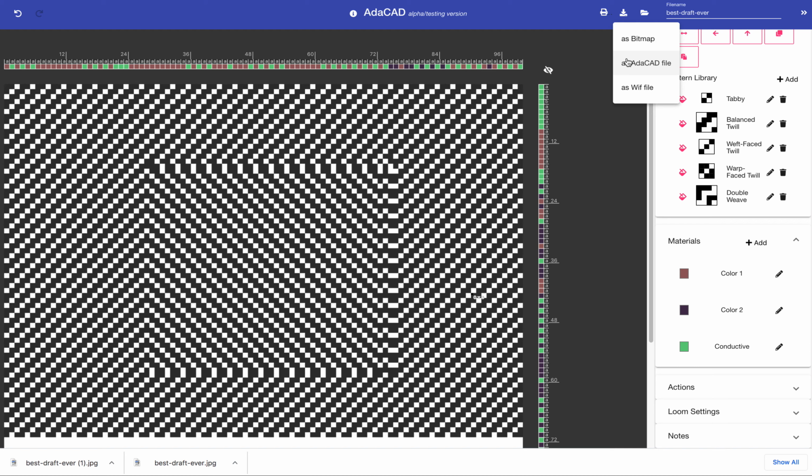So let's say I go ahead and save this as an AdaCAD file. It saved it as bestdraftever.ada, and that will be in the downloads folder. Wherever downloads go from your browser, whenever you hit download on anything, it'll go to that same place. And if you can't find it, you can use the search tool. Because we're in a development mode, we don't have a really robust system for saving yet, and because this is in the browser, that gets a little more complicated. So this is the best we can offer at the current moment for saving your draft.